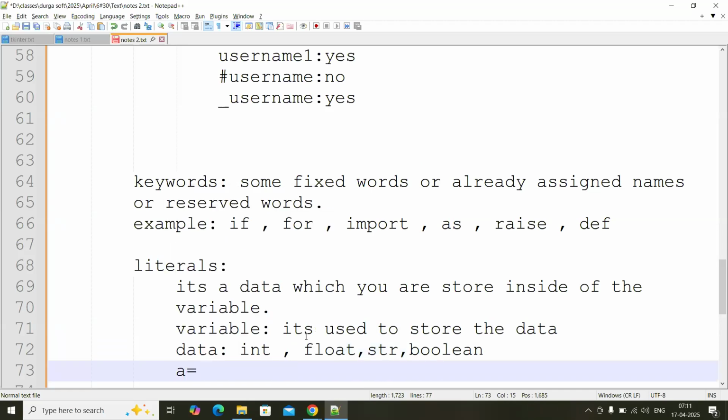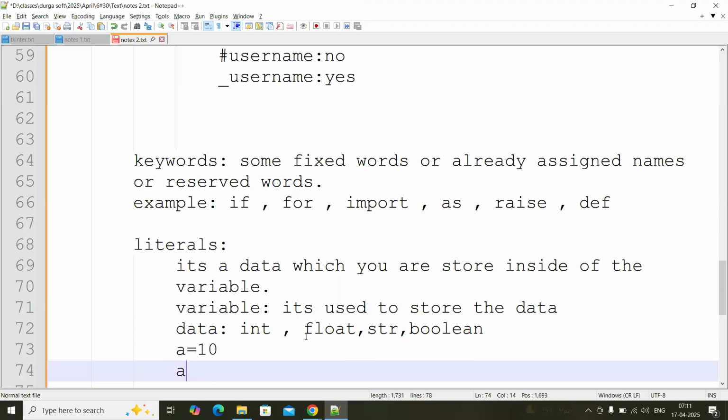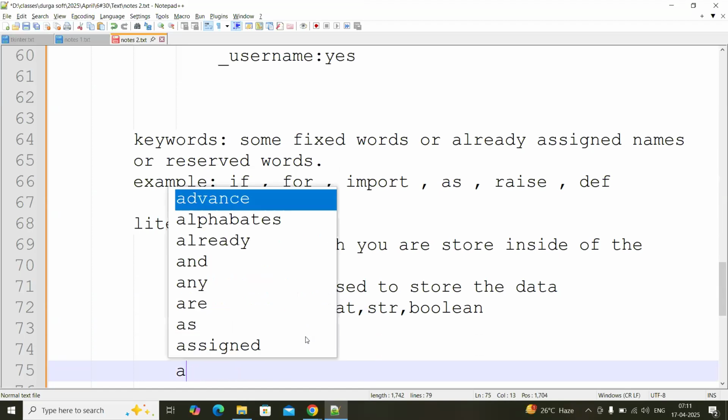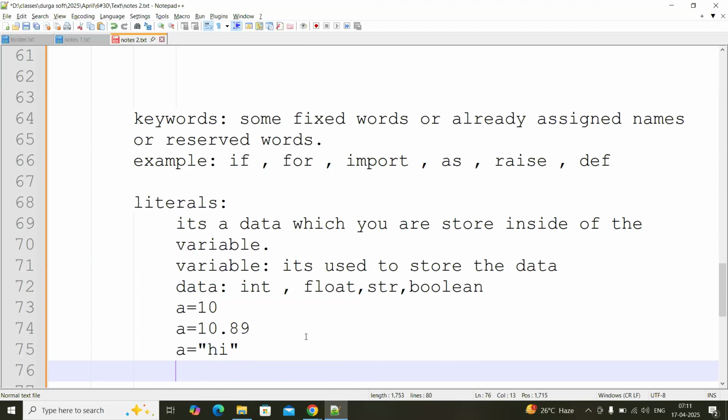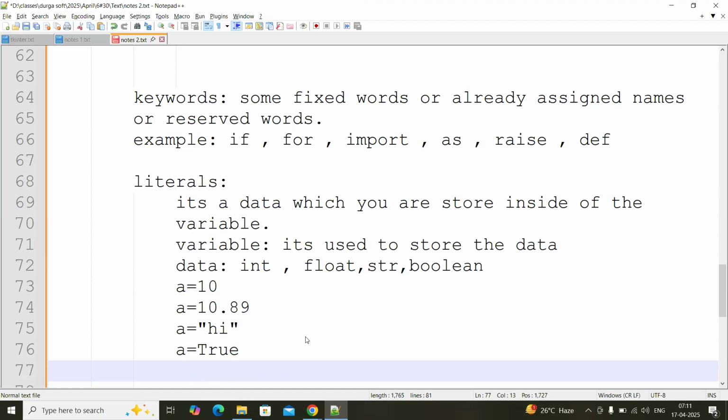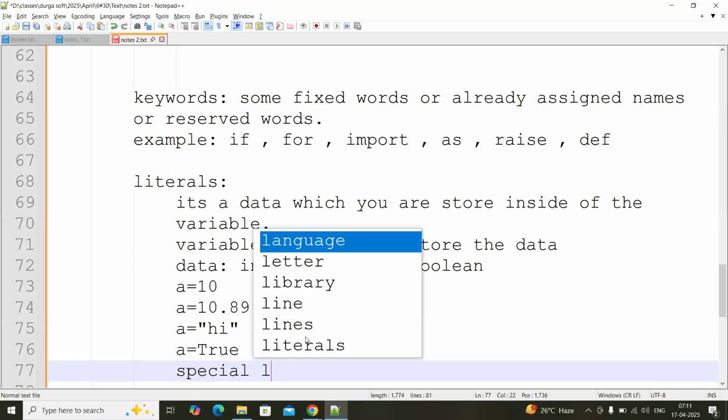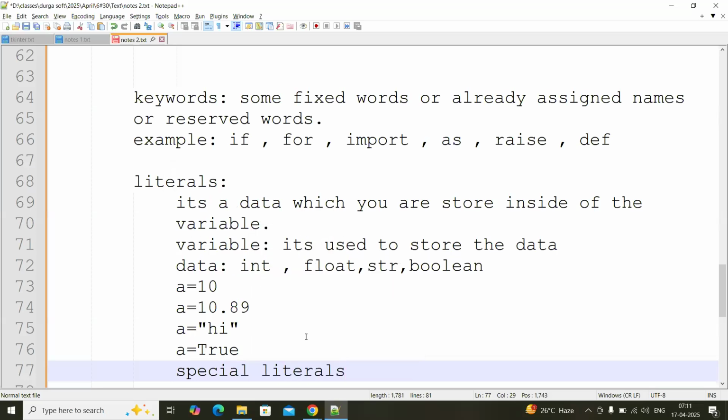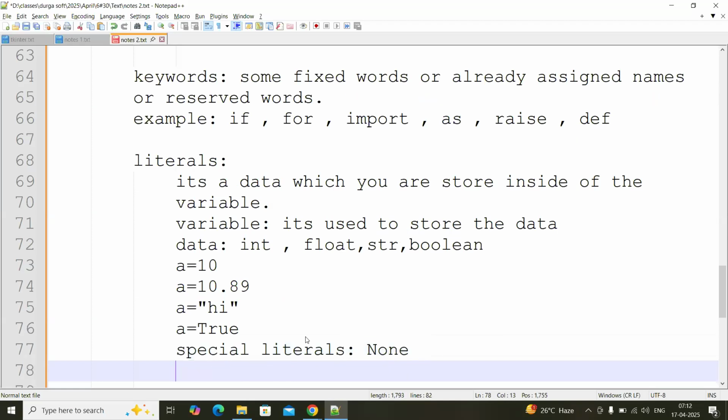For example, you create a variable a equals 10, or a equals 10.89, or a equals hi, or a equals 2. This is the data which you wanted to store. But just assume I wanted to create the variable, but I don't want to store any data. Can I do that? Yes. There is a special literal in Python, and the special literal is called None. Whenever I want to create a variable but don't want to store anything as of now, and later I want to assign the data here.